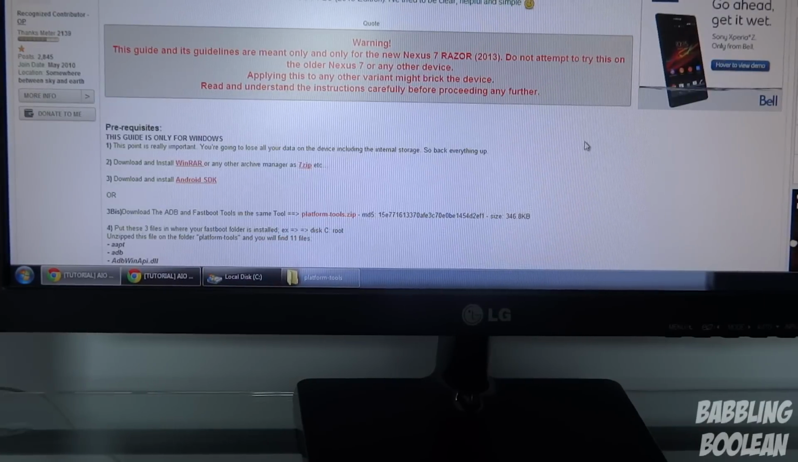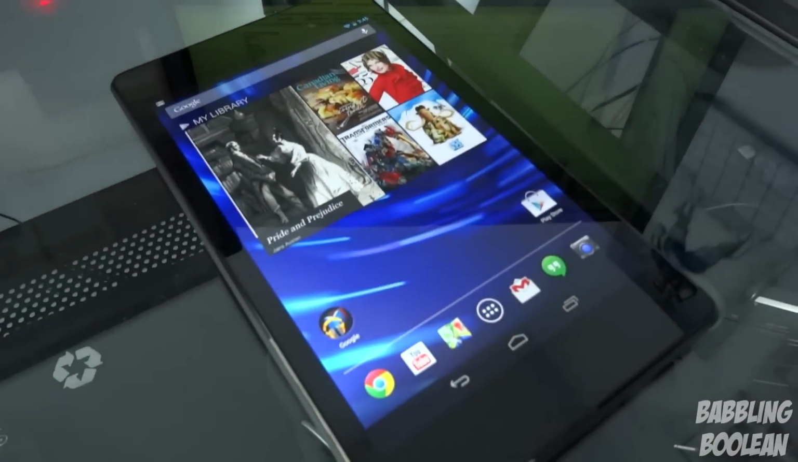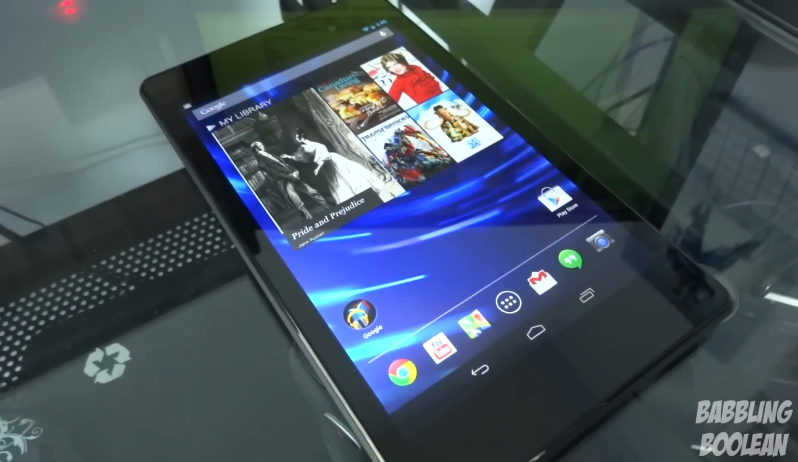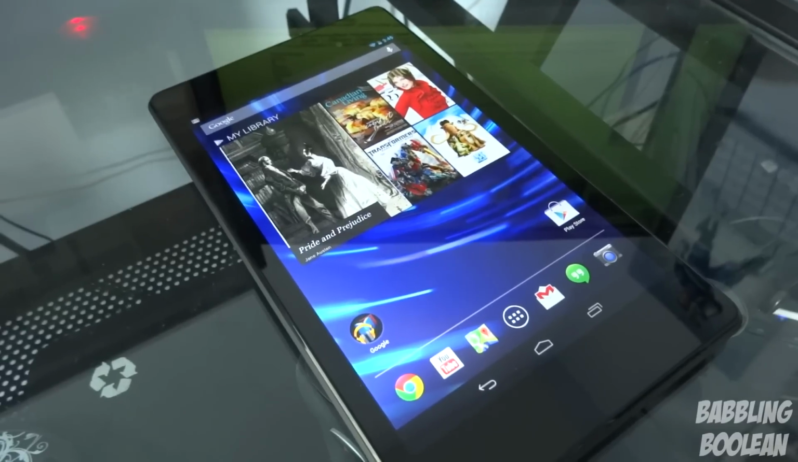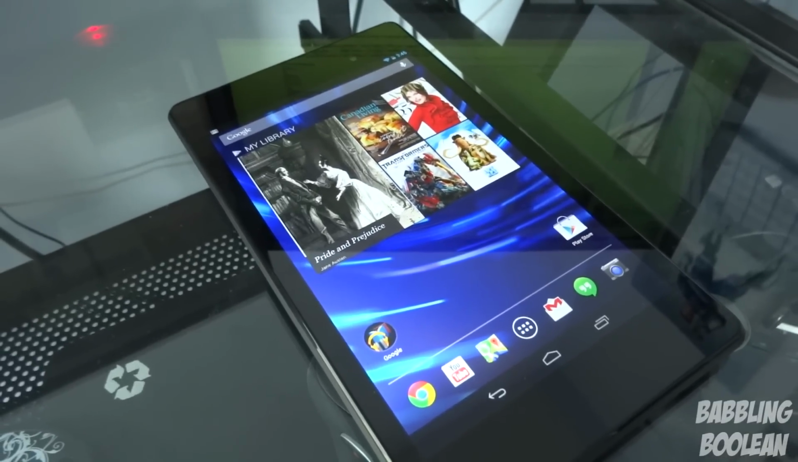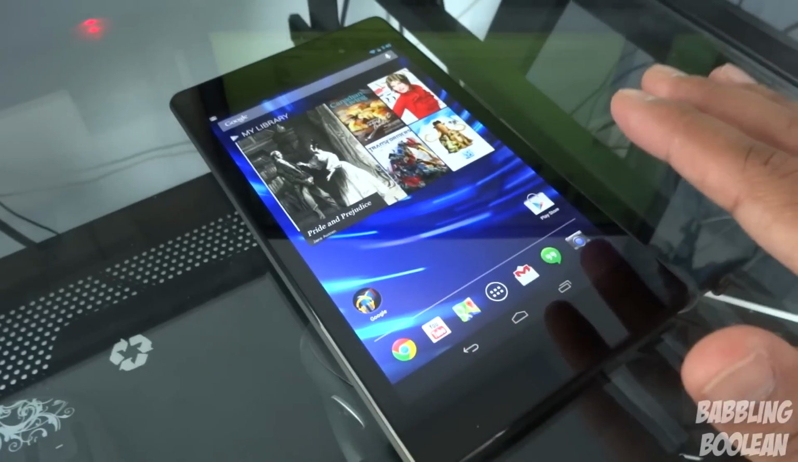In this video I'm going to show you how to unlock the bootloader for the new Nexus 7, which is a 2013 edition, or basically a second generation Nexus 7. I'm not only going to show you how to unlock the bootloader, I'm going to show you how to install a custom recovery, more specifically TWRP recovery, and also how to root this tablet all in one go.